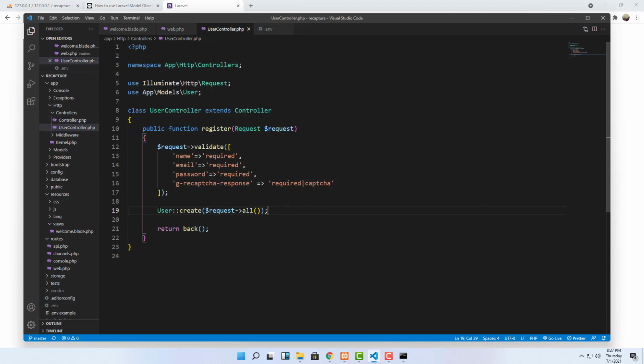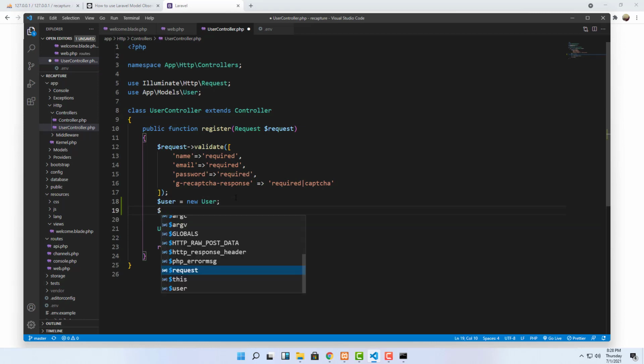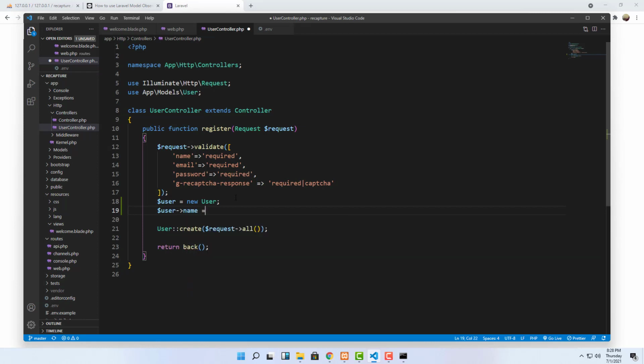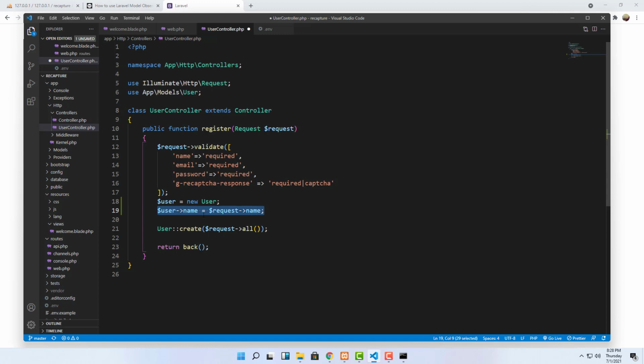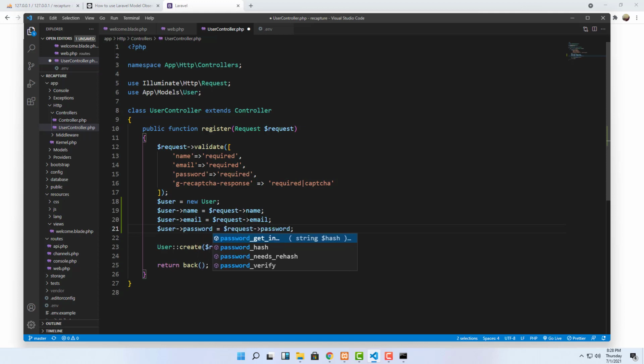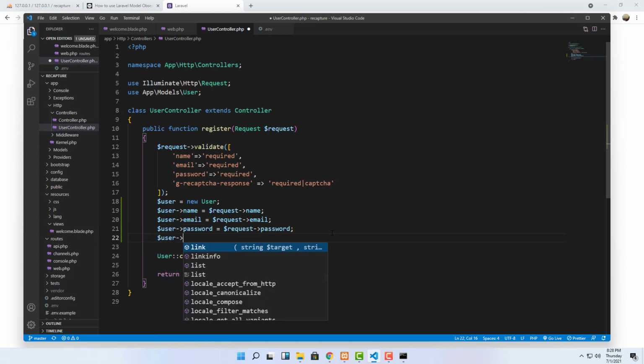An alternative way of saving the users to the database is to say user equals new user, using Eloquent, and then user name equals request name, and you can go ahead and do the same for the email and then the password. Here you can hash the password at this stage, right? Now after that you'll just do user and then save.